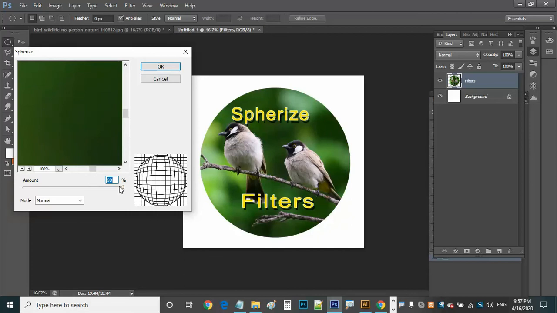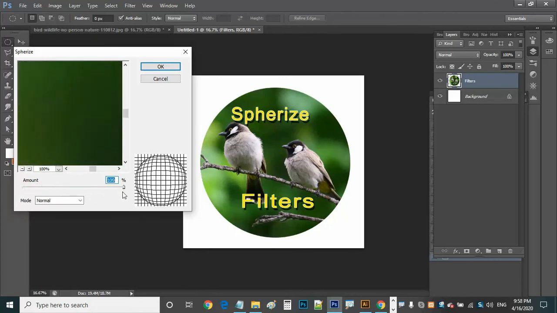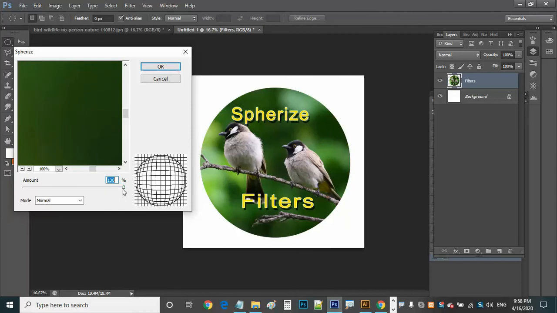Now we have options here. If you can see, amount, you can make it negative or you can make it positive here. If you can see positive, can you see this area? It is looking like a spherical shape. And if you drag it to the left side, it is a minus value, minus 100 will be like this. It's like a pinching and punching here. So I don't want that, I want a spherical shape. Just drag it to the right side. It is a positive 100.